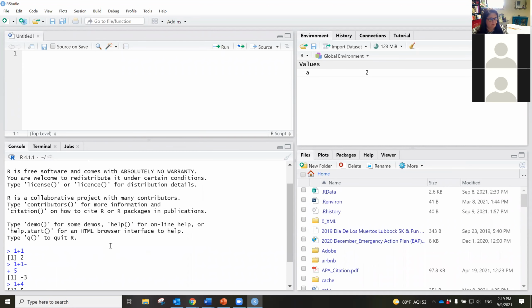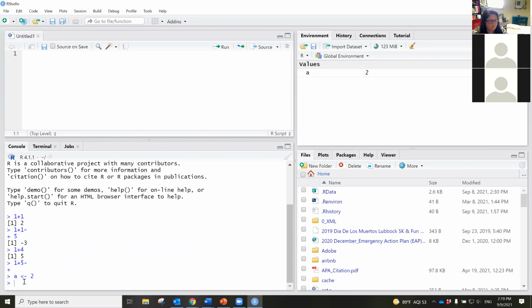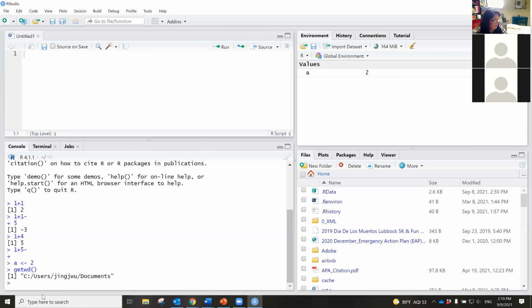You can also check the current working directory by running a command. It's called getwd and parentheses. In the console, when we run a command, we just hit enter. So it shows me this is the current working directory.